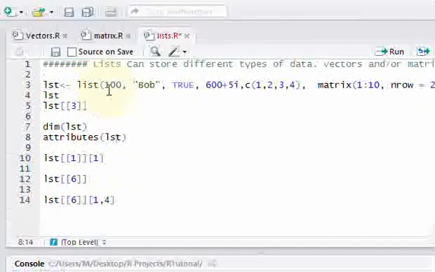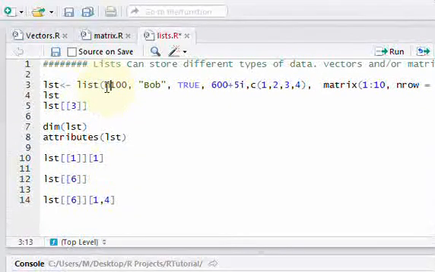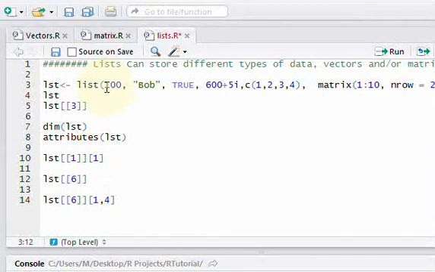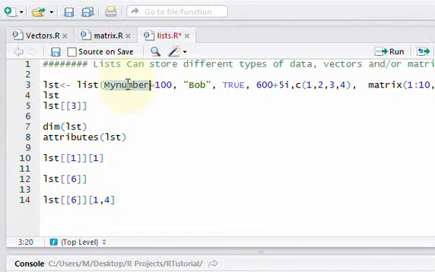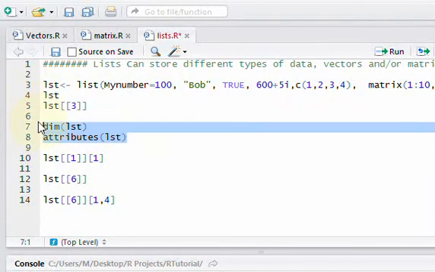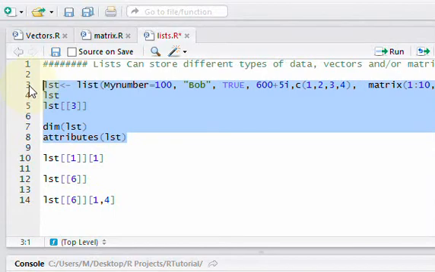What you can do, if you want, is name the elements in your list. So here I'm going to put my number, and this is going to be the name of my first element. Now when I run this bit of code, look what happens.